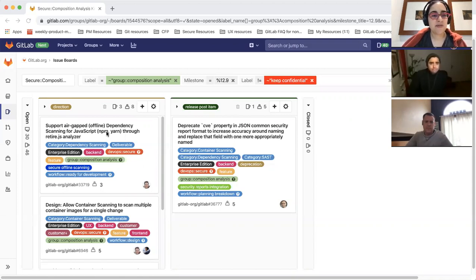So the first one I've got is that we're going to work on supporting air-gapped dependency scanning for JavaScript through our retire.js analyzer. So we have a lot of different analyzers that make up our dependency scanning category. And for this particular 12.9, we're going to concentrate on documenting and fixing some items to make sure that this will work in a limited connectivity or no connectivity environment.